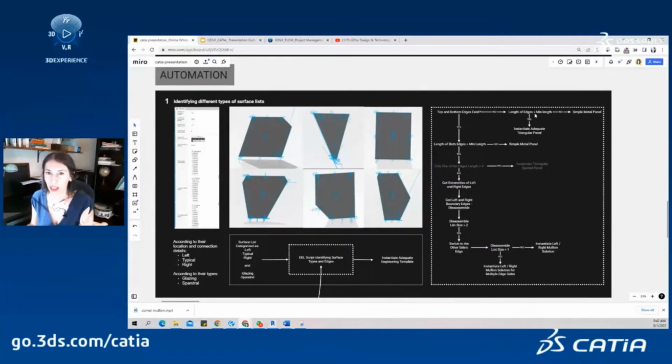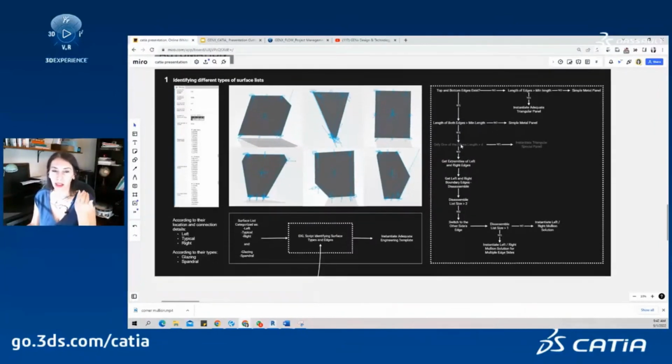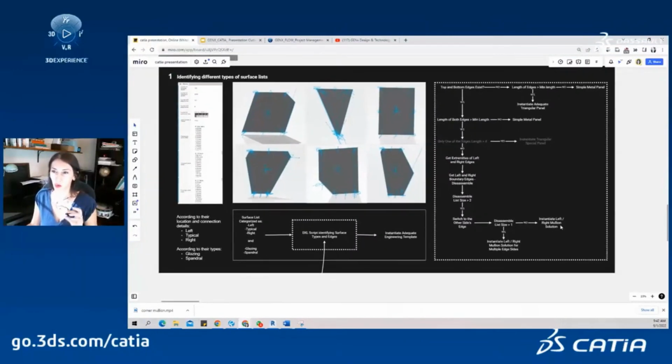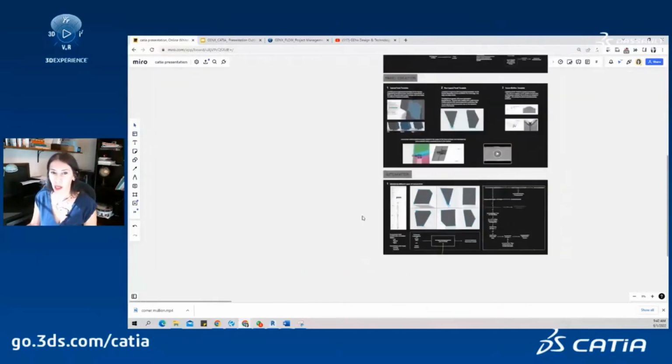If no, then we eliminate that or replace it with a metal panel instead. If it is yes, we look into the length of that. If the length is less than a certain amount, we turn that into a metal panel instead of glazing. And then that question of understanding the surface itself helps us define which mullion type or panel type should be applied there.